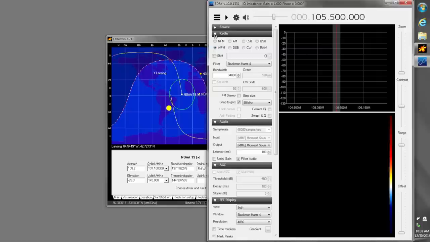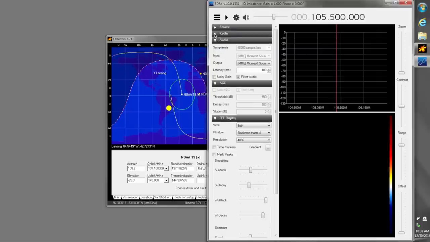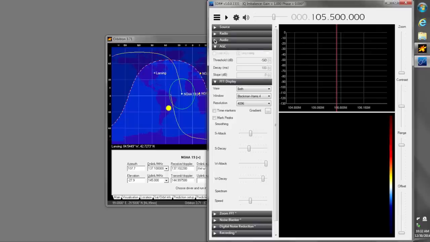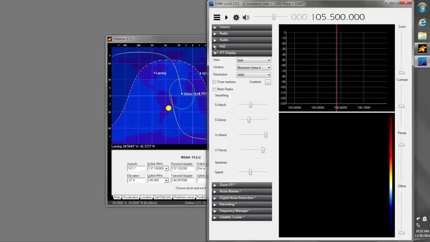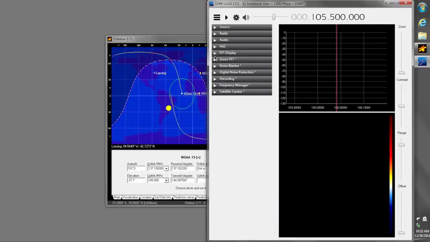Okay, so we're done with the radio section. Under the audio section, you want to set the output to that VB cable driver that we installed earlier and turn off the audio filtering. We don't need the AGC section or the FFT section.